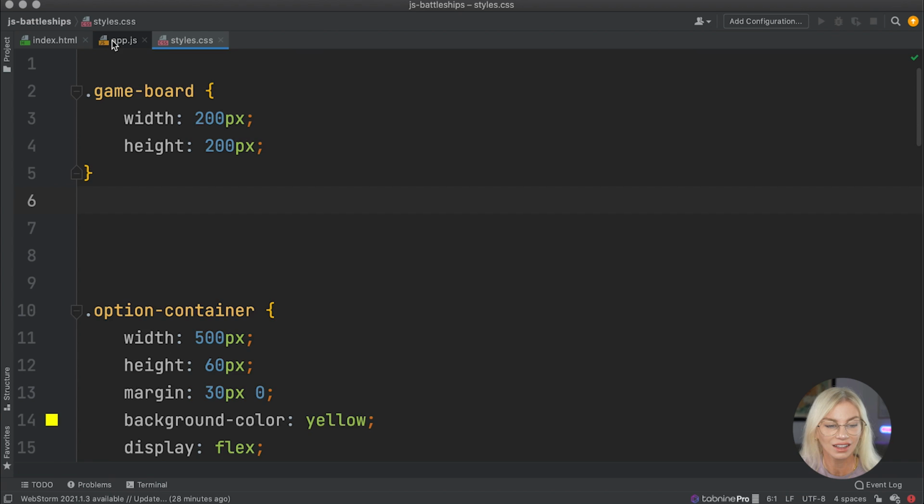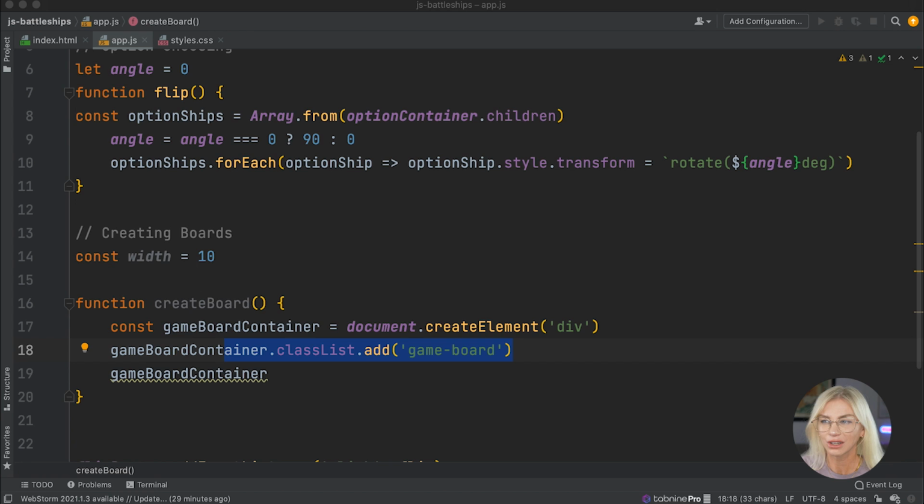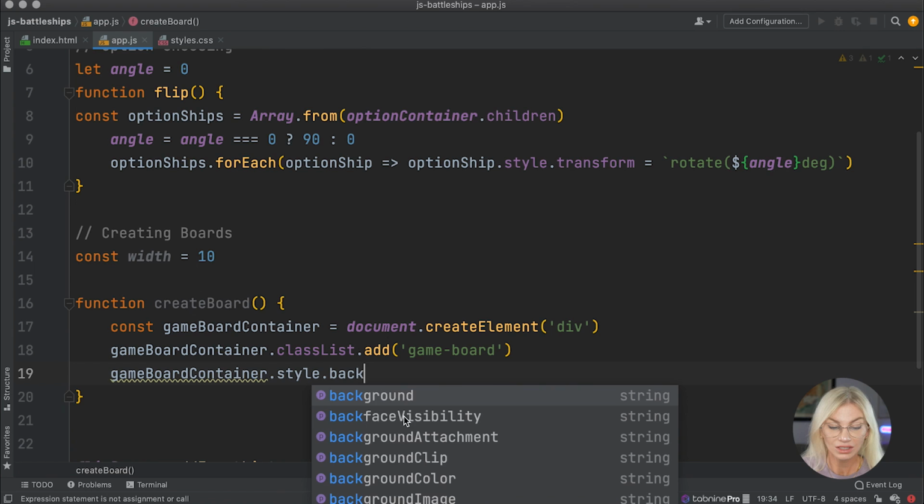So now again, I'm going to grab the games board container. So once again, we created a div, we added the class name of game board, which is going to give it a height and a width now. And then we are going to also assign a color. So for this, I'm going to use style, background, color. And for now, let's just go with, I don't know, pink.